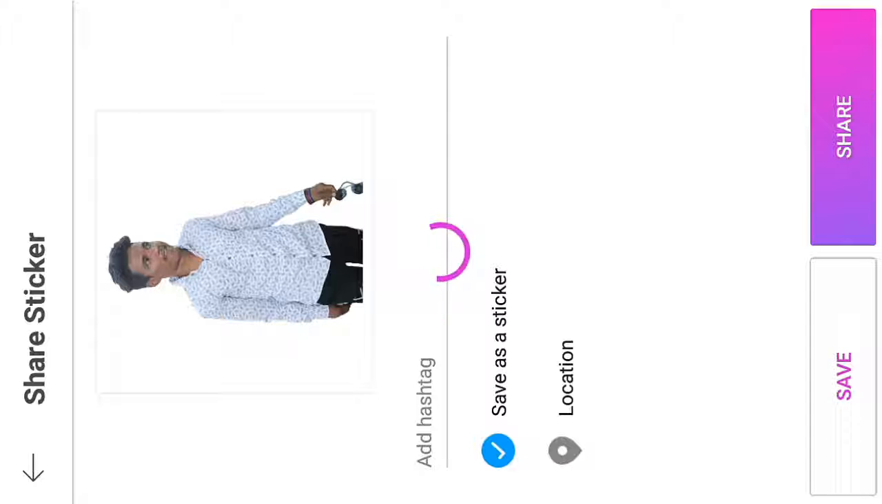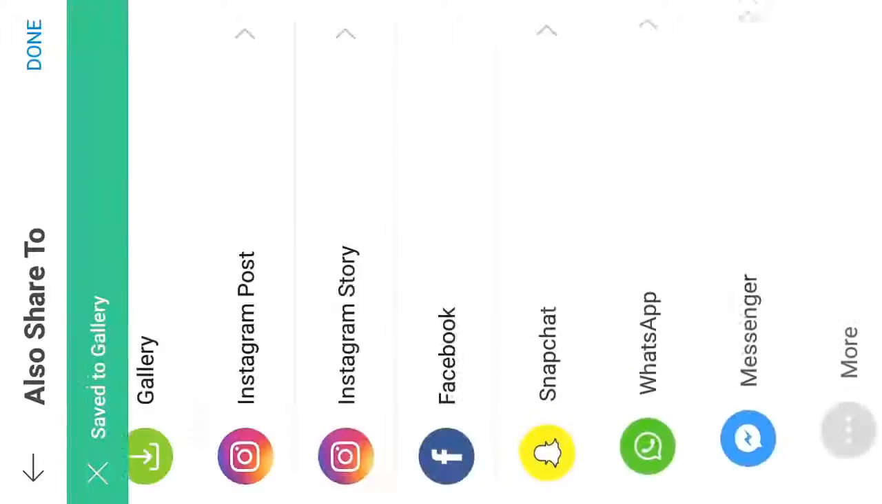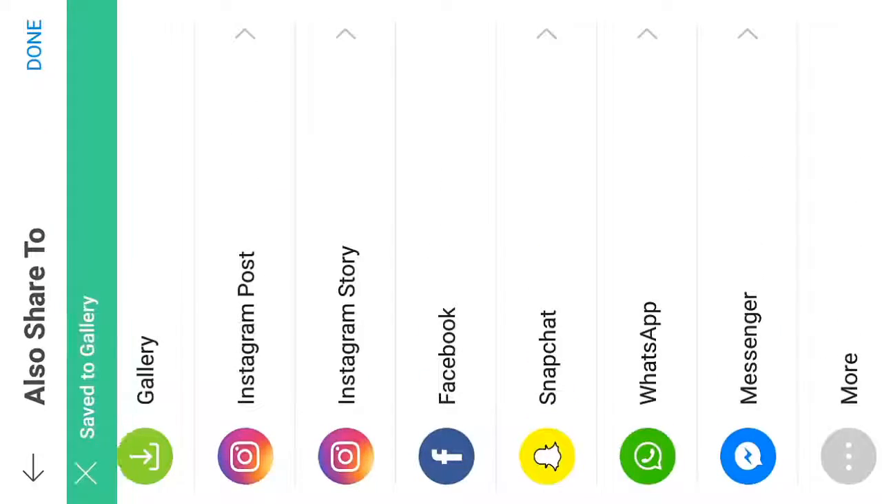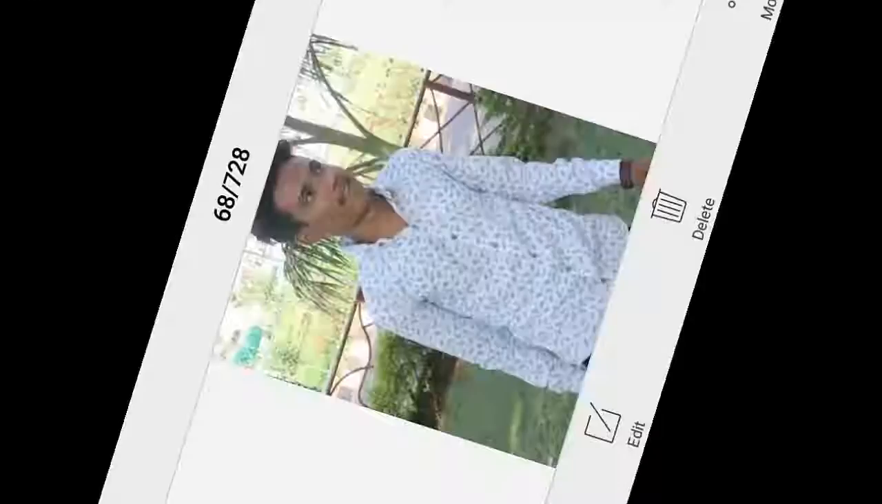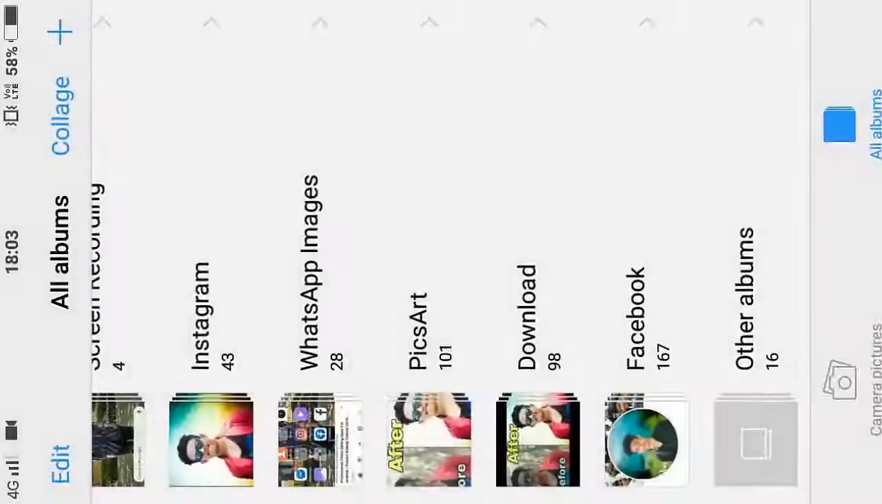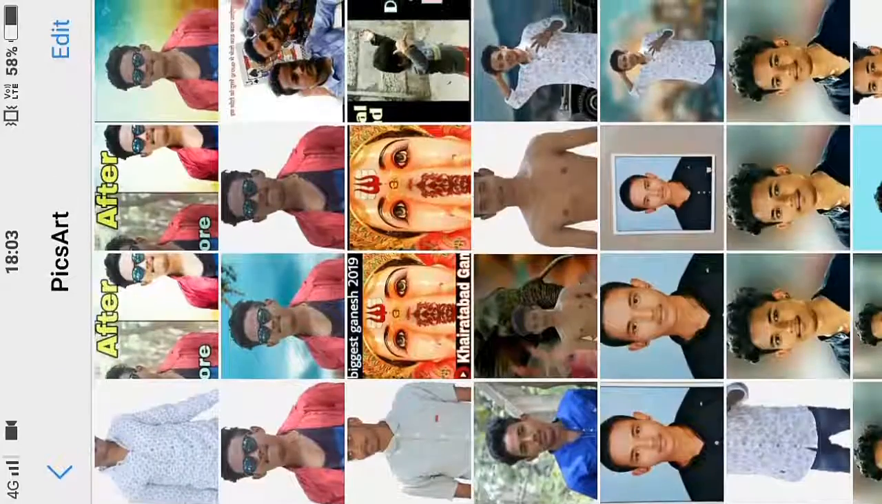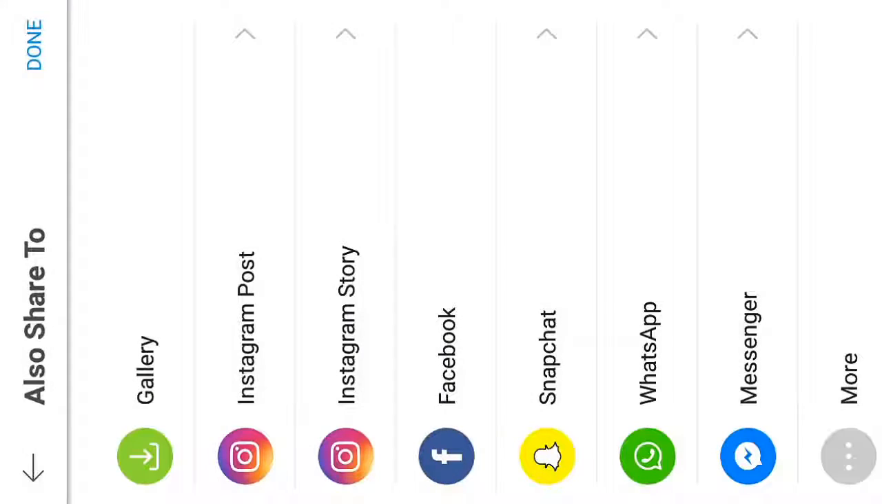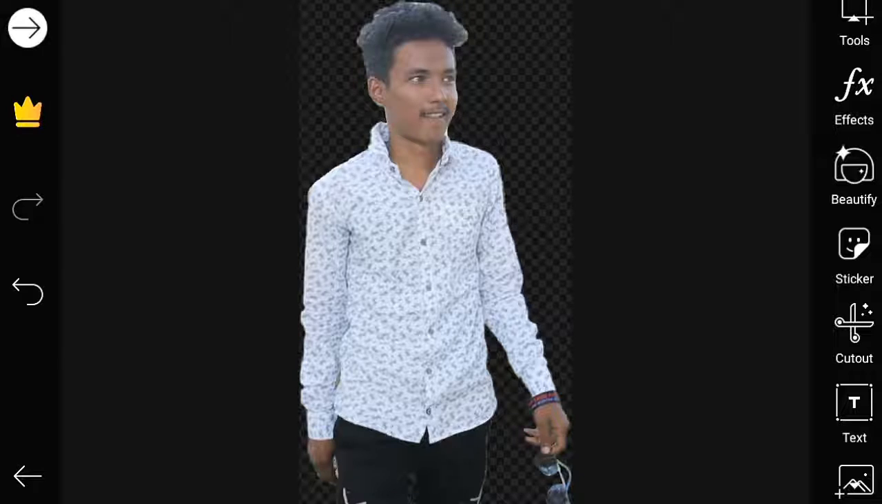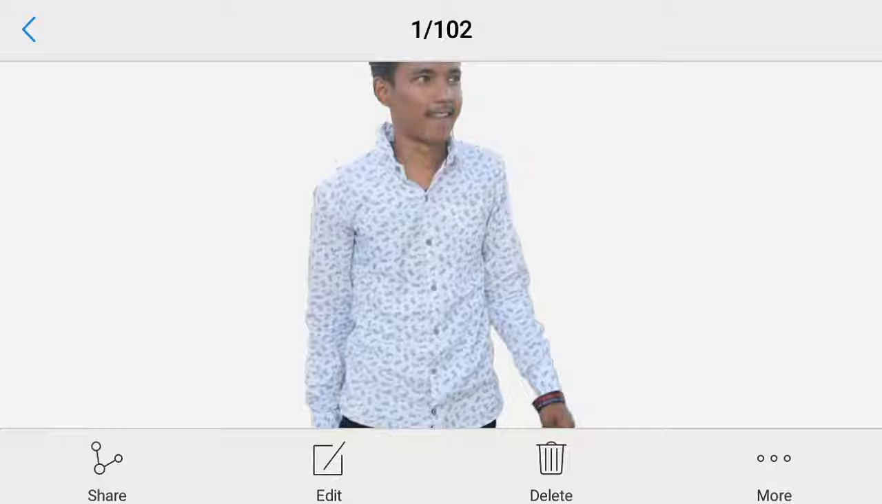Save the photo of the sticker of yours. Then come back. Open the gallery. Choose the background pic, whatever you want to keep, your wish. After saving this, discharge it.